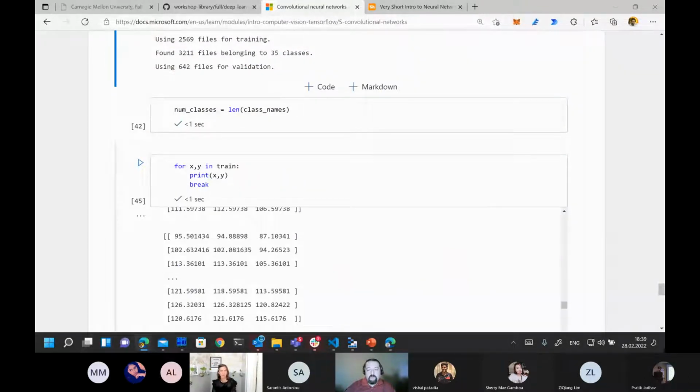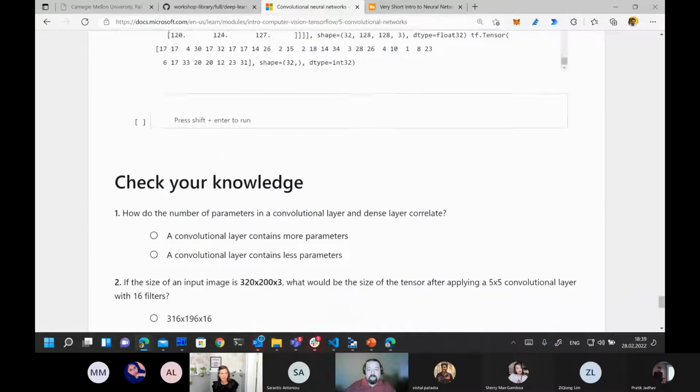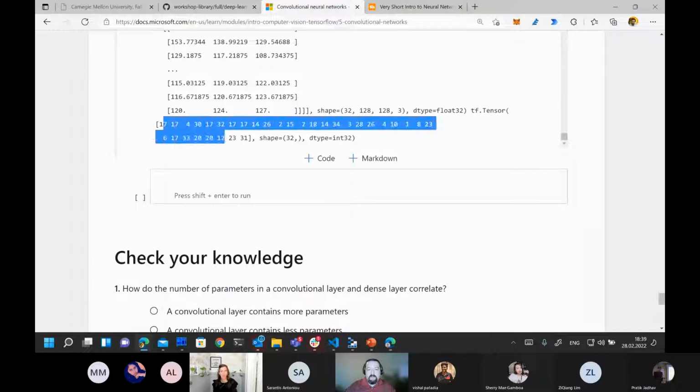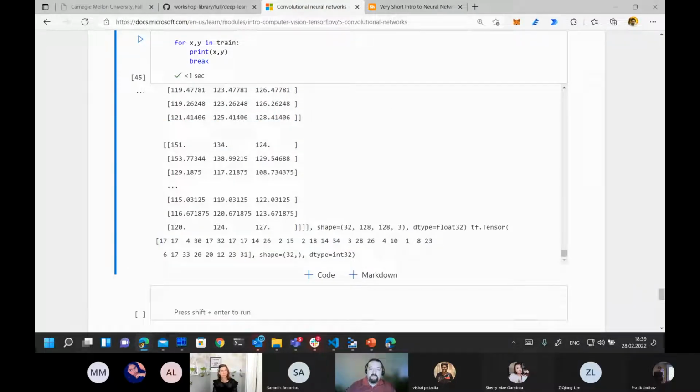Like for each image, we have the number of class. If I scroll down to the very end, you see this vector contains number of classes. Like the first image is class 17, second image is class 17, third image is class 4, and so on. But what's important here is that images, the pixel values are from 0 to 255. They are not from 0 to 1, and we need them to be from 0 to 1.